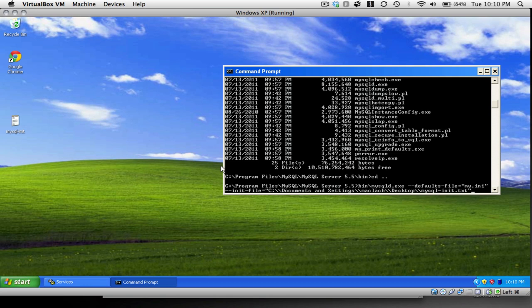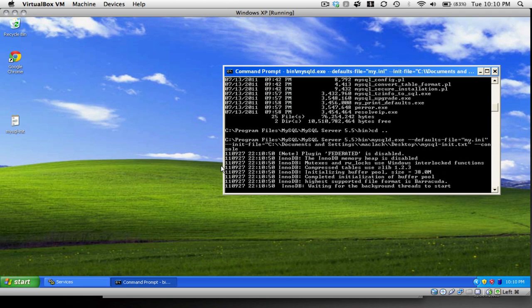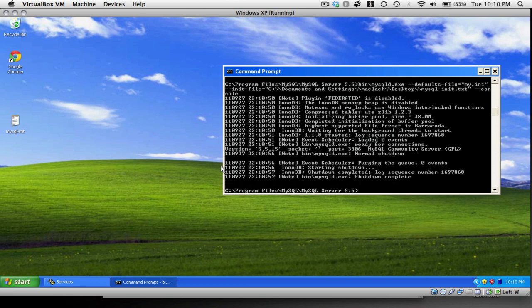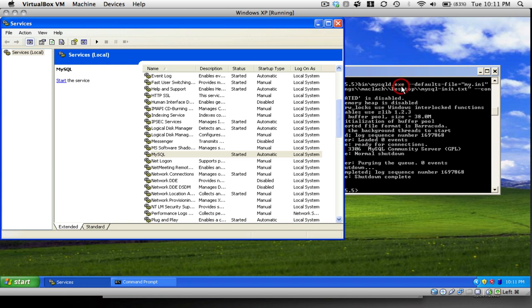And if you want to watch what's happening, you can do --console. And that'll print messages out to the console as to what's going on. And actually, once I get here, I'm pretty much done. So I can Control-C to get out of this, go back to Services, start up my SQL server again.